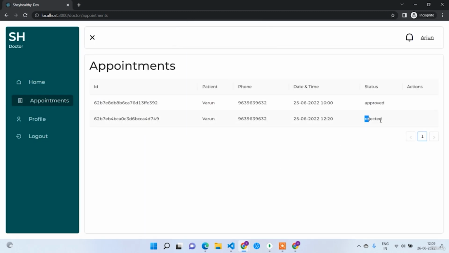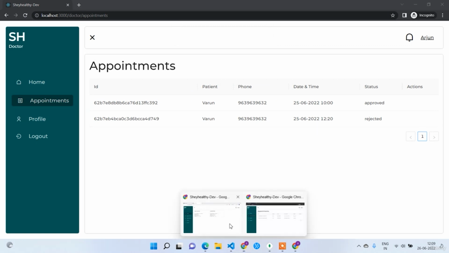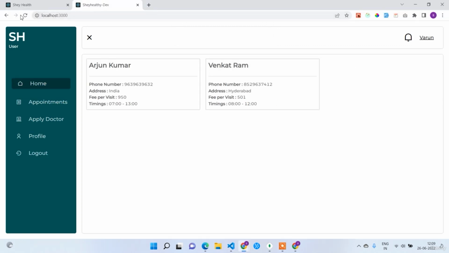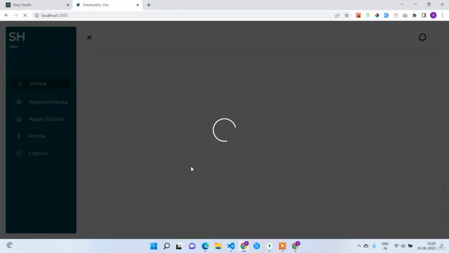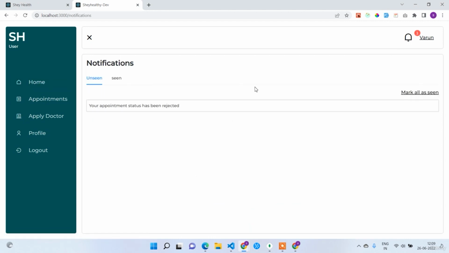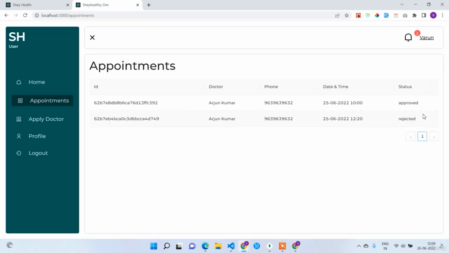Here you can see the second one is rejected. Now if I refresh the Varun account, I should get a notification: your appointment status has been rejected. Here you can see if I click on this, I got the status is equal to rejected. So by this we have completed the appointments also.